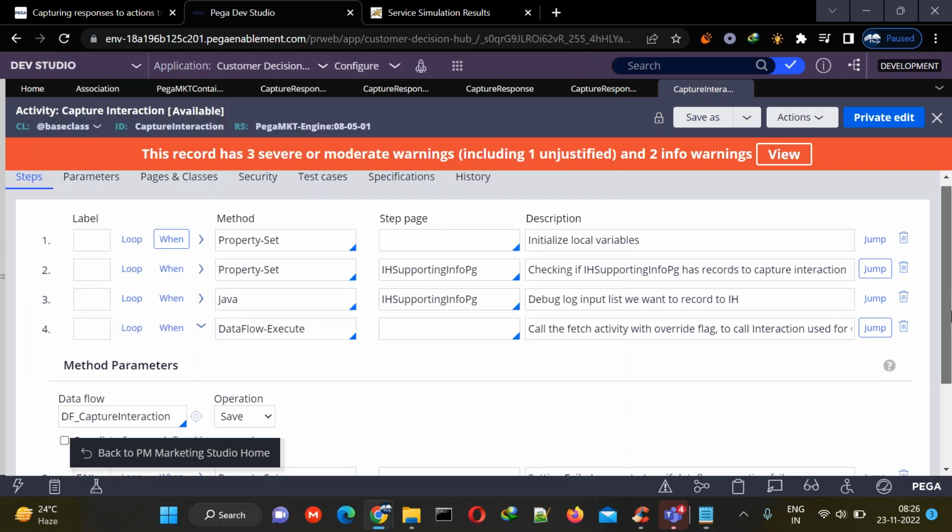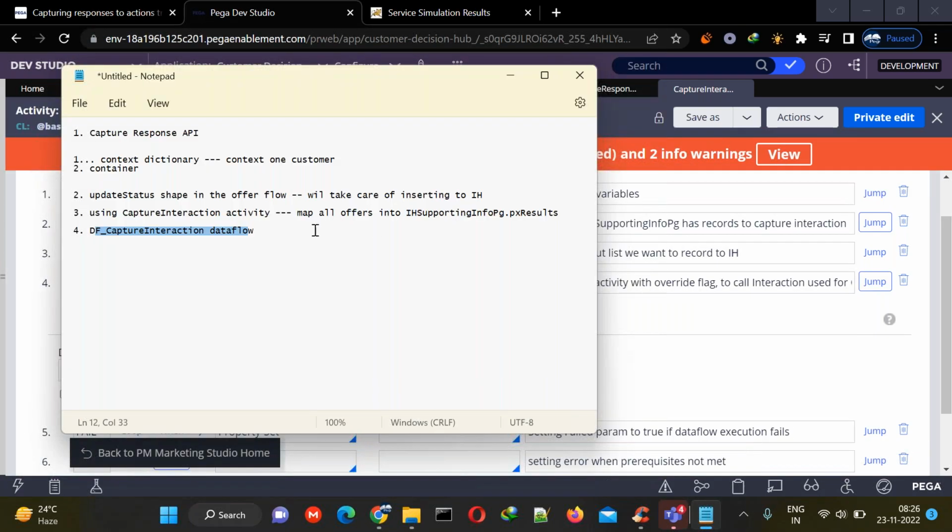This data flow will call one more thing, that is the data set actually. So this data flow will call the data set called PX interaction history. This PX interaction history is the aggregated data set with all IH records. Last time also we have seen the data set execute method. It has methods like browse operation, browse by keys, delete by keys, save operation, truncate operation. So all these operations are there for data set dash execute.